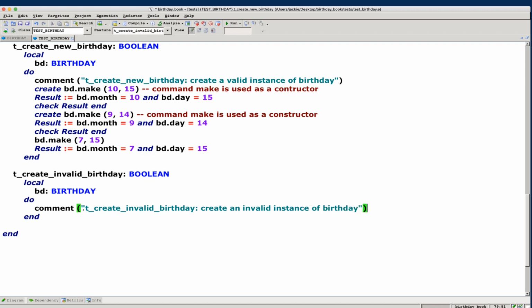Now, there are many ways to actually create an invalid birthday. For example, I can make the month invalid, for example, 13. I can also make the day invalid, for example, -1. Or I can make the combination invalid. For example, let's say October is not a good example. Let's say November 31st. So that's not a valid combination.